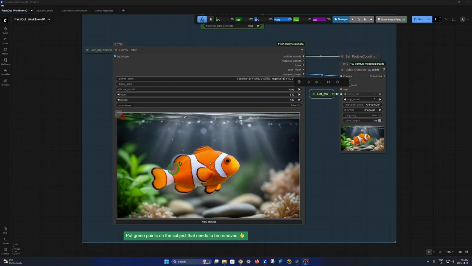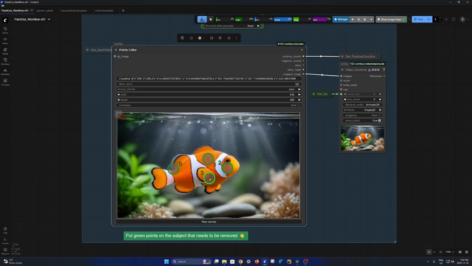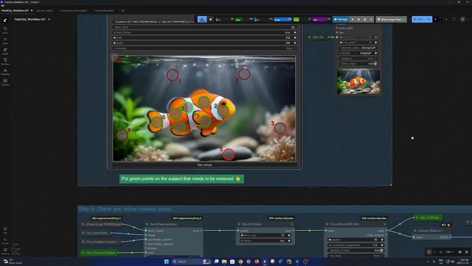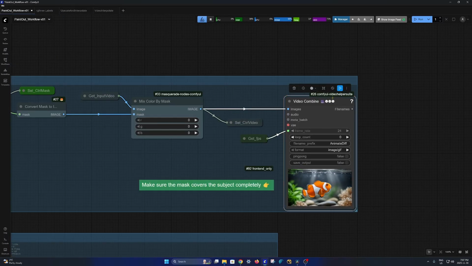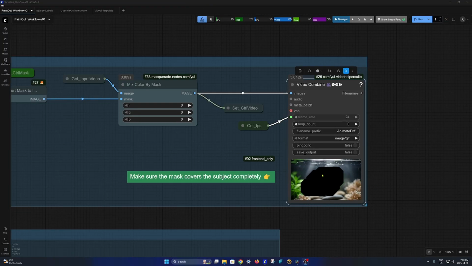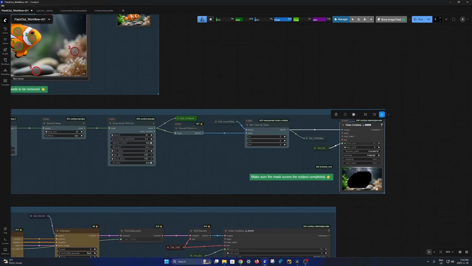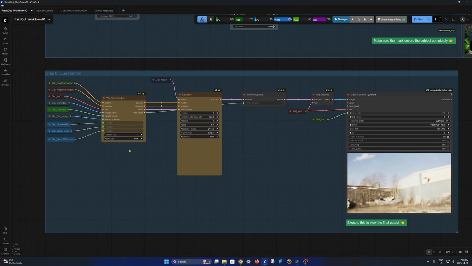So first thing is we hold shift and left click to add some green points. And we'll move all of them inside. And then holding shift and right click, we add some red points. Green is to mask and red is to not mask those areas. Once we are done, we queue this to check our mask is completely covering the fish. You should see a black on top of where the fish is. As you can see, the black area has covered the fish fully. That means our mask is working. So we'll move on to the next step, and everything is looking good.